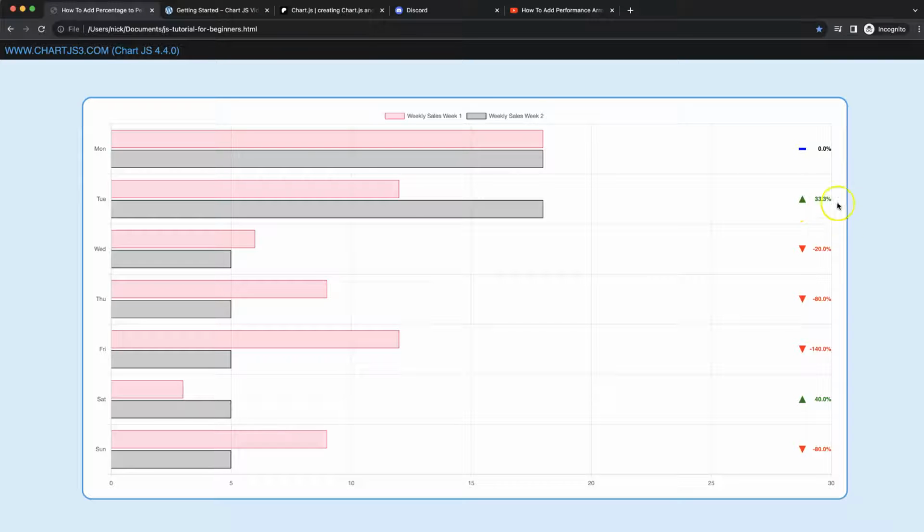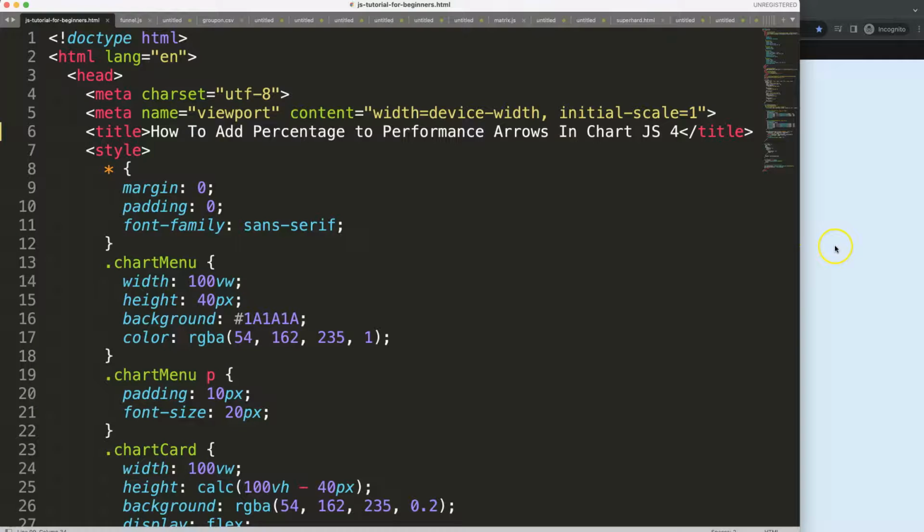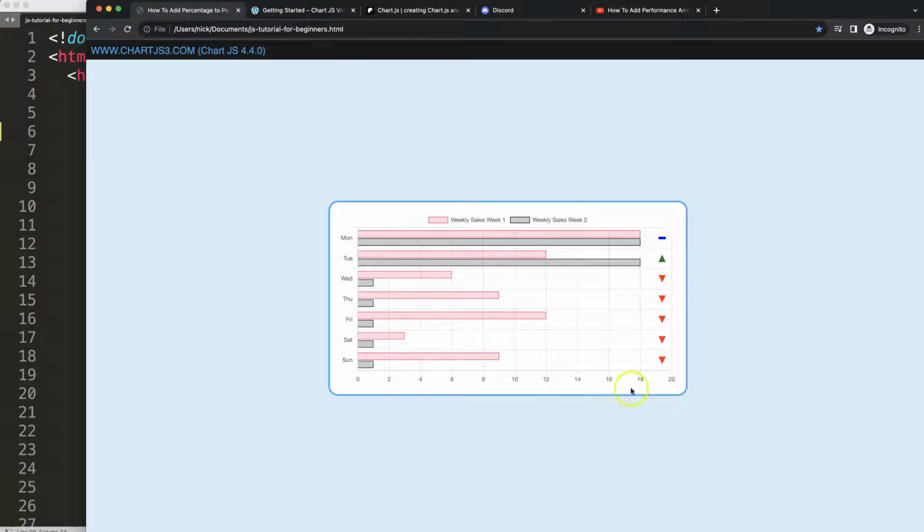In this video, we're going to focus on how we can add, besides the performance arrows, a percentage value. As you can see here, depending on if it goes up or down, it will change color, or if it's equal, it will maintain black. So let's continue on, and what we're going to do now is adding these numbers.